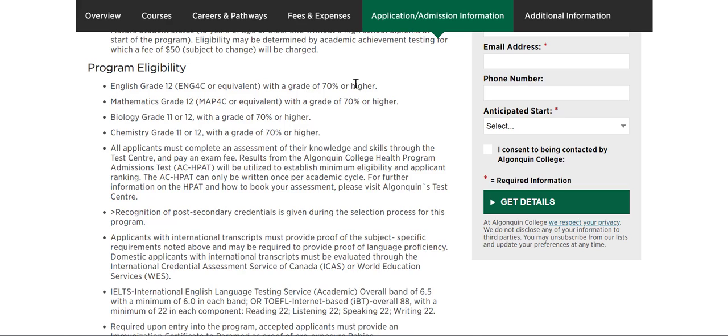And it says here you have to have a grade of 70% or higher, but we know, because it's a competitive program, that 70% is basically the cutoff, but they will only be giving admission offers to students with the highest averages in these 4 courses.